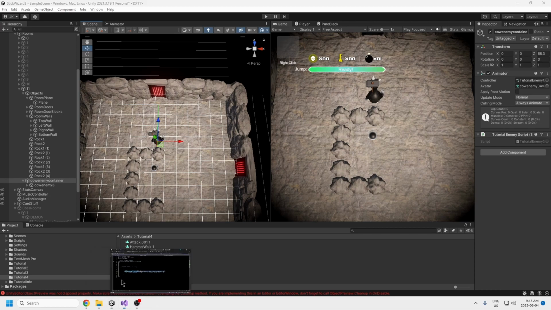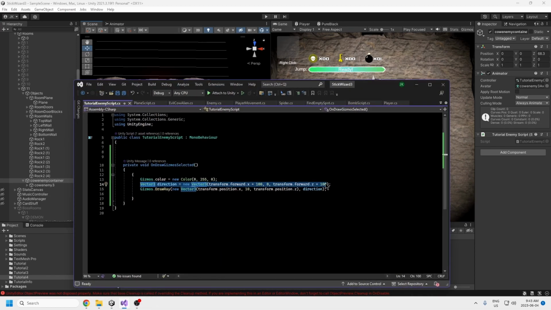So you can just copy this code. This should work for any character. This will just put it 100 units in front of him. If you want it to be more than that or less than that, you can just increase or decrease the number. The y-axis I set to 10 because I don't want it to be directly on the ground. If you just use the transform position to draw the ray instead of separating the axes and putting 10 here, then the position of it will be directly on the ground.